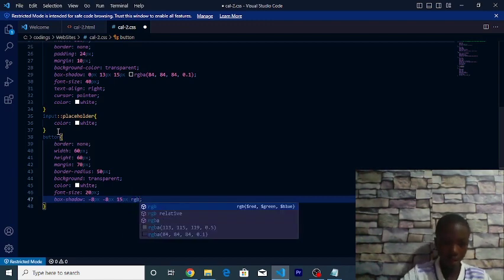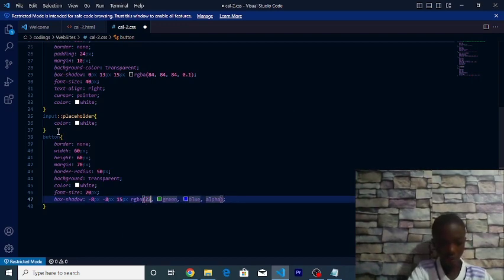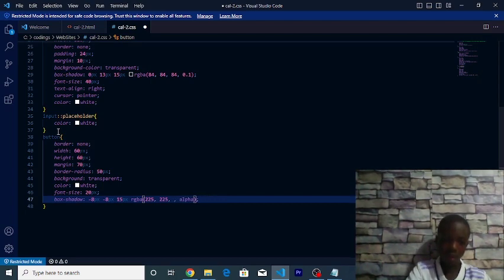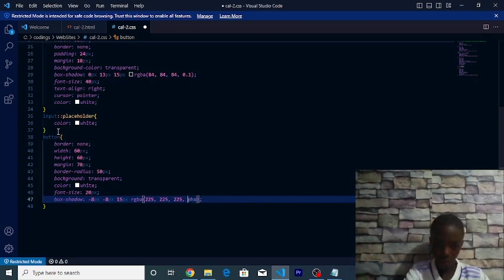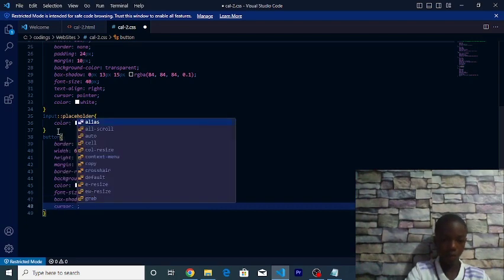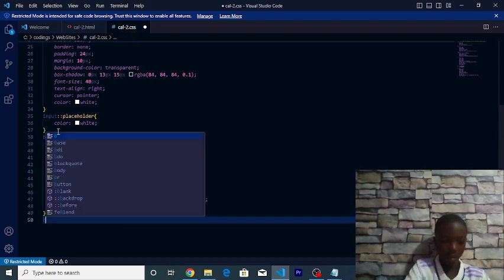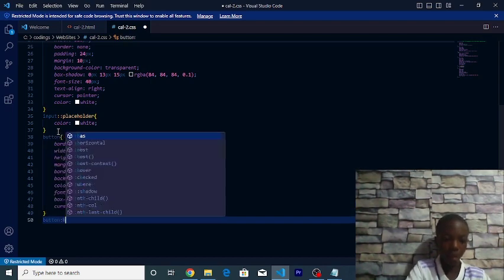RGBA, and that's gonna be 25, 225, 225, 225, and 0.1, and then cursor pointer. And now last thing, say in this button, we're gonna say button hover.